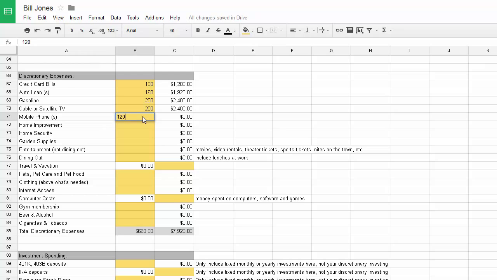Okay. Home improvement. Just say we're going to sit on that for now. Home security. Garden supplies. Do you buy plants and things? Just say you spend $10 a week on that. Alright, entertainment. This is where you can go out to the movies or have a whatever. Let's just say you spend $50 a week on entertainment.